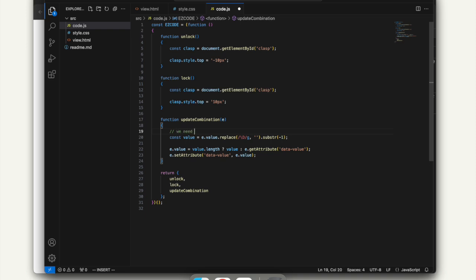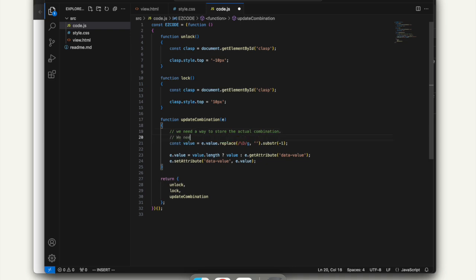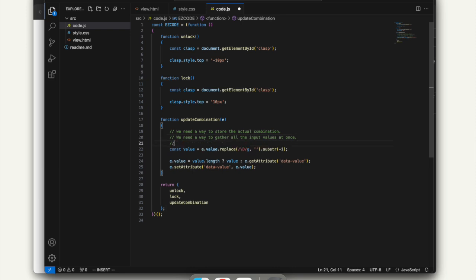So we need a way to store the actual combination, all right? We need a way to gather all the input values at once. So we need a combination to start with, right? The lock has to know what's the correct combination. We need to know from a code standpoint what's the combination that the user is giving as an input. And so this is why we need to gather all the inputs to do that.